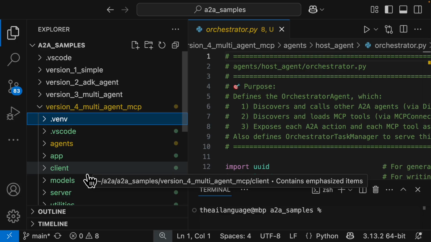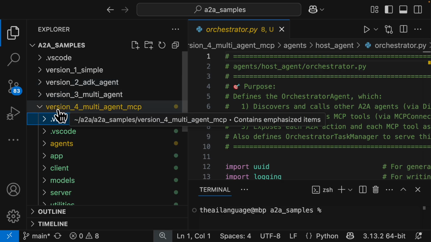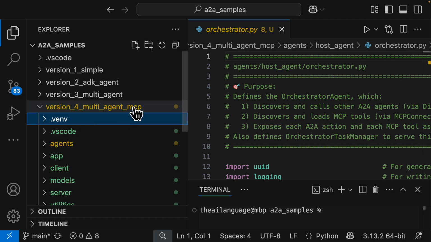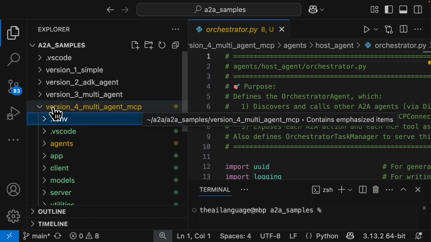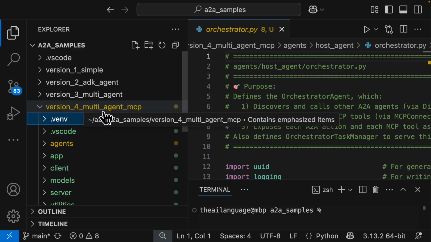Alright, so now let's look at how to get the code and set it up and then finally run it on your system. So first, please check out the code using the link that I've provided in the description. Once you check it out, you'll see an A2A_samples folder, and you'll have multiple code versions over here that we have covered in different videos. The one that we're discussing right now is version 4 Multi-Agent MCP. And you can actually separately open this particular folder. So I'm going to do that now.